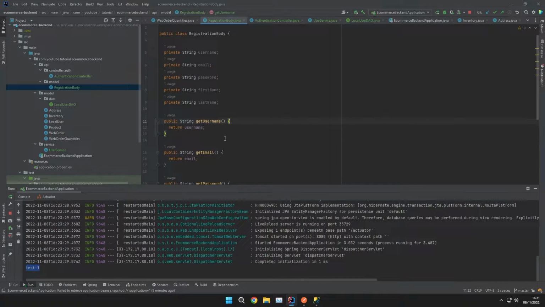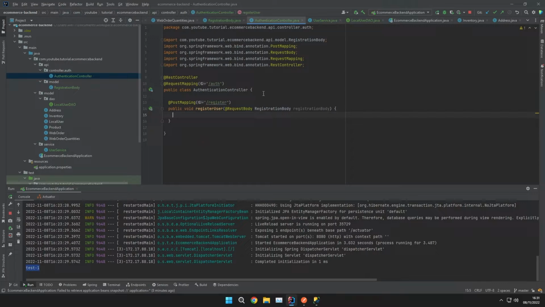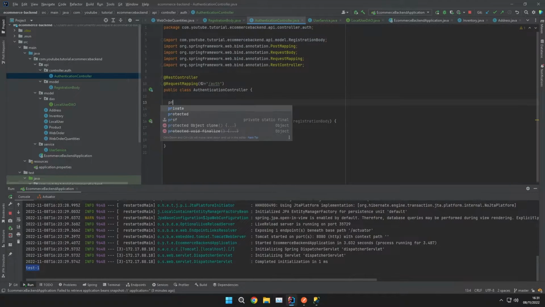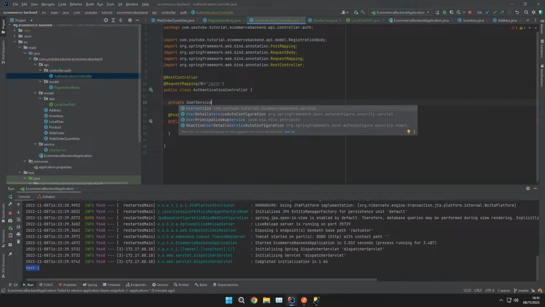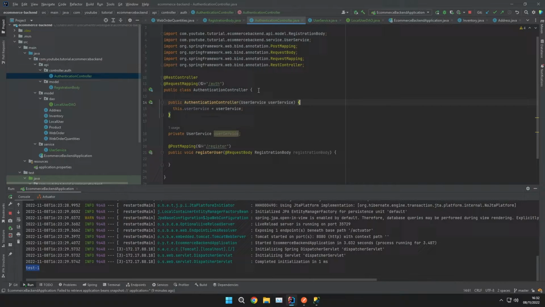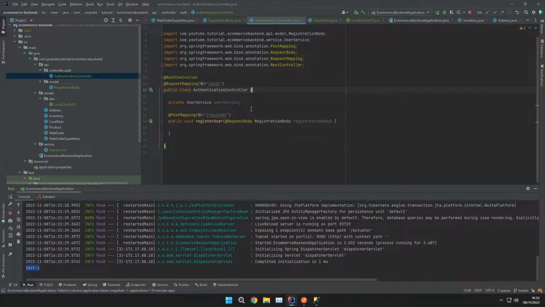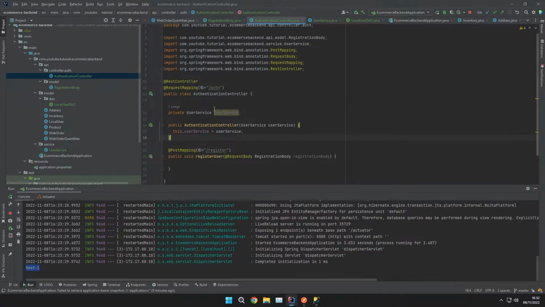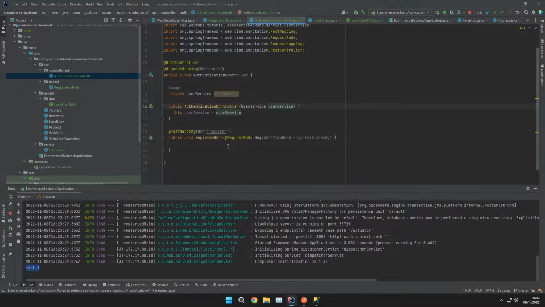So let's go back to our registration body, our authentication controller. And we're going to do the same as what we did with our DAO, and create our user service as a variable in here. And we're going to make it as a constructor. I'm not sure why my constructors keep getting declared at the top there. But there we go. We've got our user service being injected thanks to Spring.